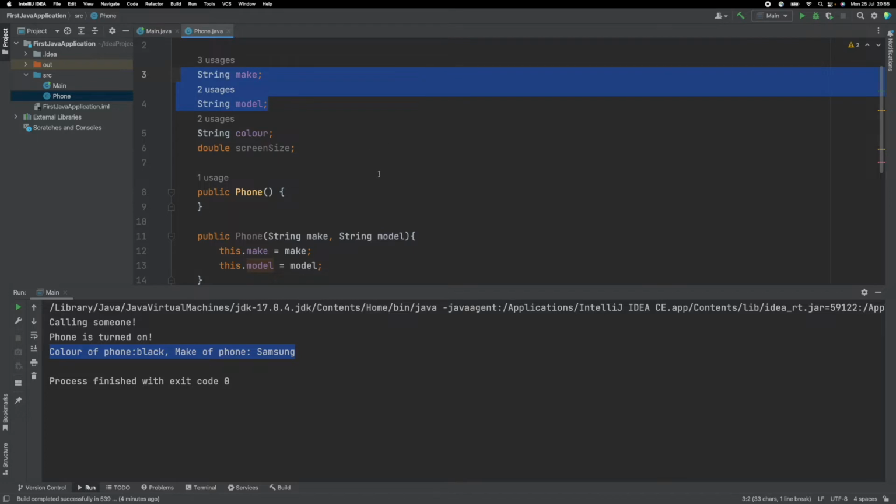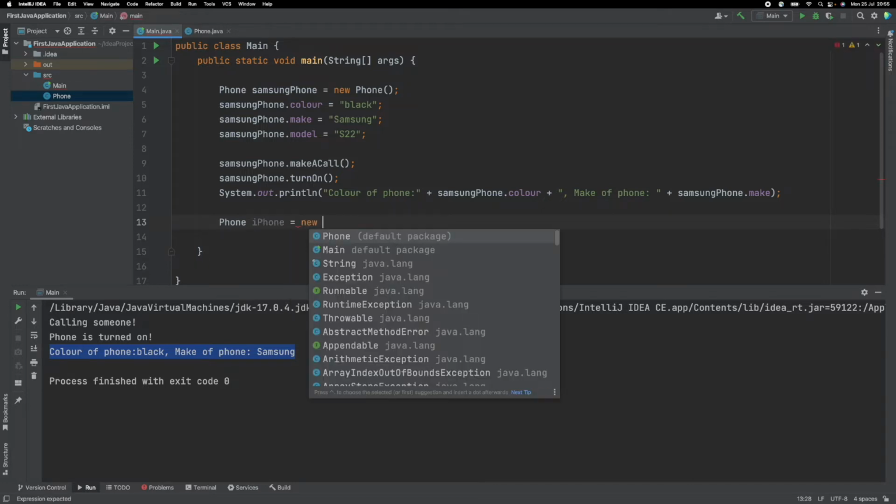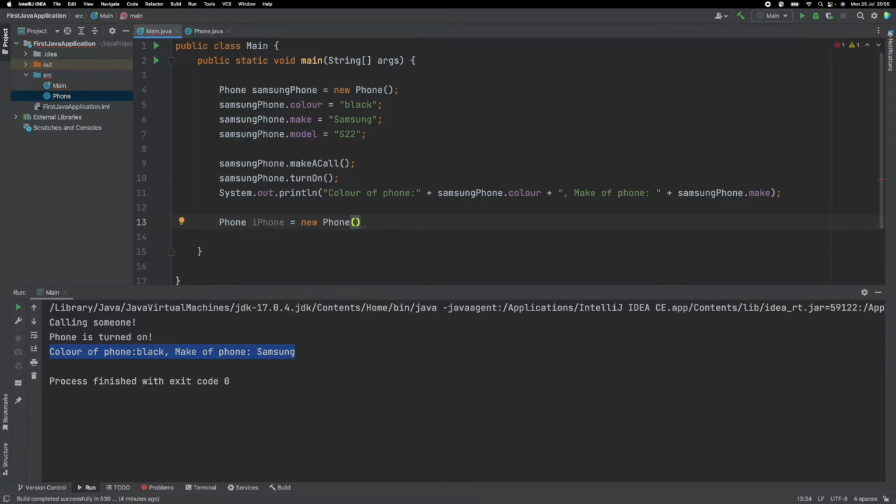Let me show you an example. Let's say we wanted to create an Apple phone. So let's do phone, and let's just put iPhone. If we did new phone and pressed Command P, it shows you that you've got one constructor that takes no parameters, or another constructor that takes the make and the model. If I left it like this, that's absolutely fine.